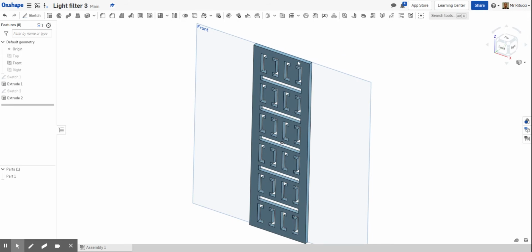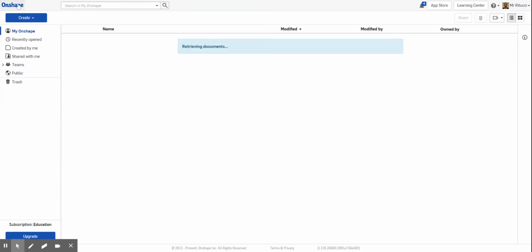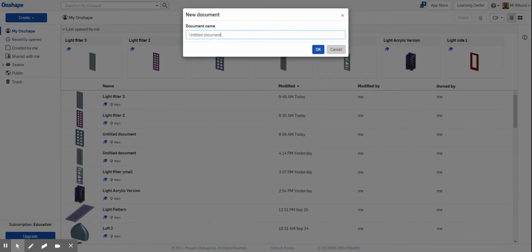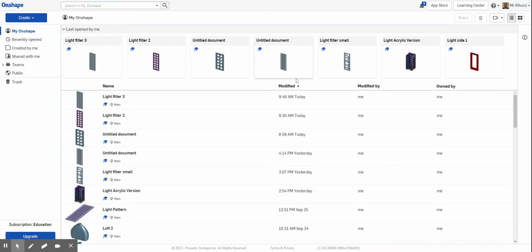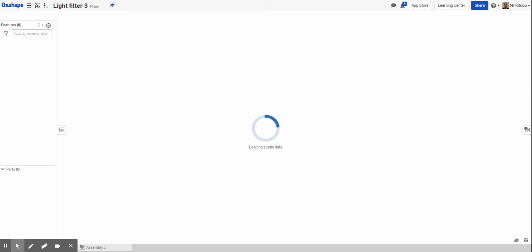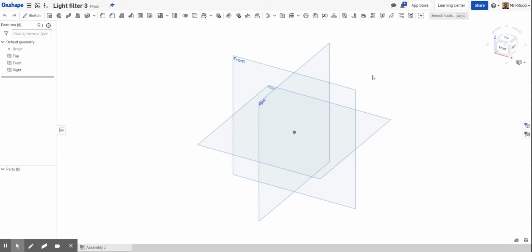So let's get started. So into Onshape, and then we're just going to go to create document, and then I'm going to call it light filter 3. Okay, let's get started with this. And we're going to use the smaller light filter dimension again for this one. As we've done with the other videos, we're going to start on the front work plane. We're going to take off the right and the top just to make life easier.